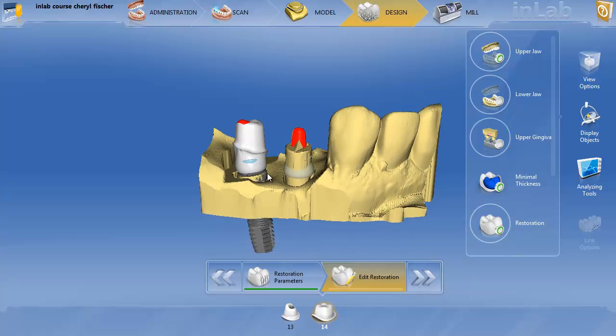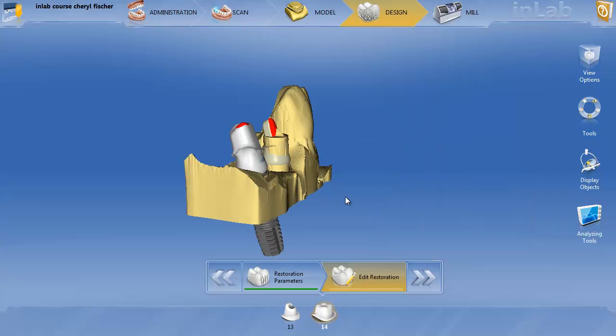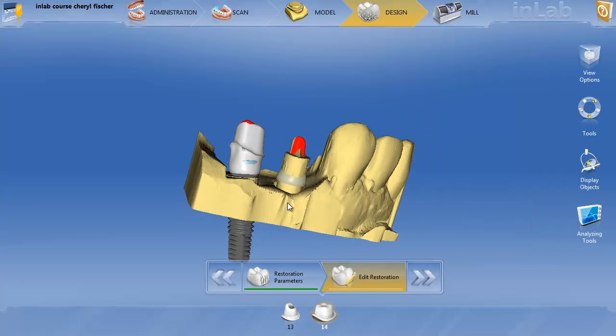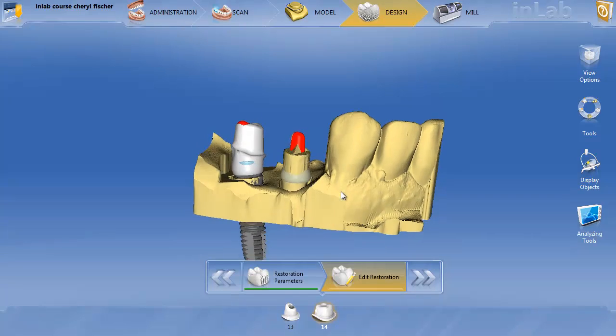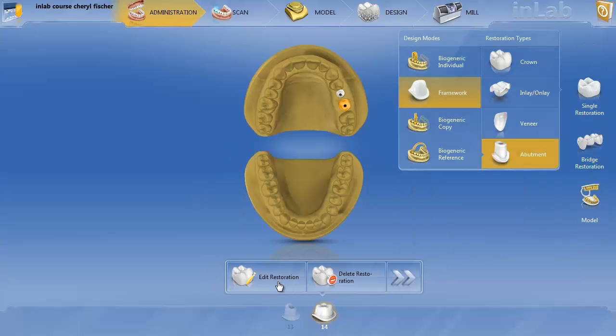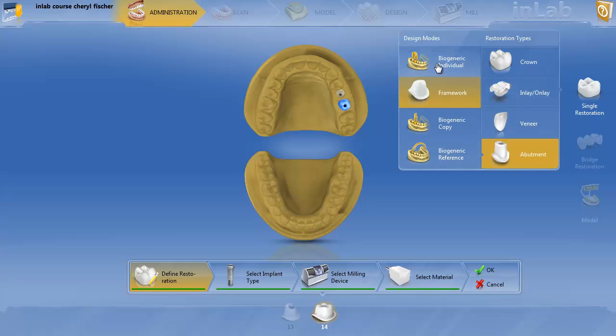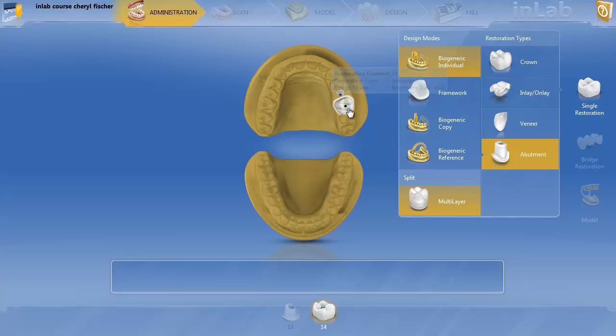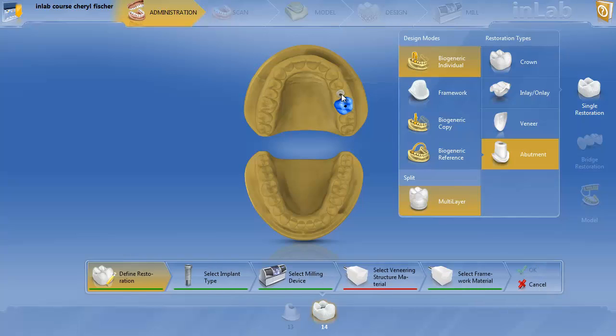And tooth number 14 is obviously active. And then you'd have to go to tooth number 13 and correct them both. Now a second way that you can do this, because sometimes just making the abutments on their own can be a bit difficult, we'll go to the administration phase. We're going to edit this restoration. We're going to choose abutment, biogeneric individual, multi-layer, and click on the 2 teeth.